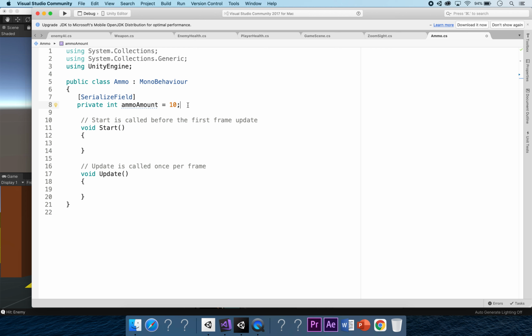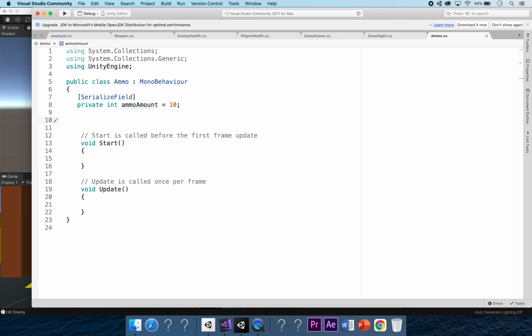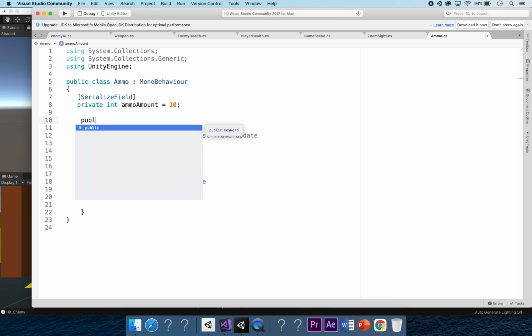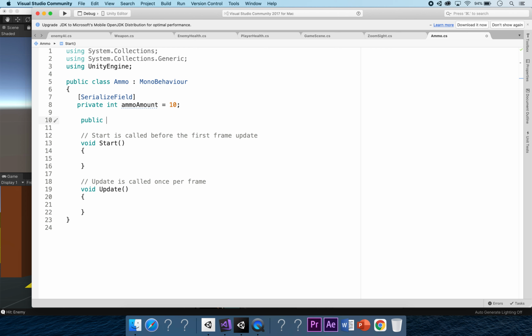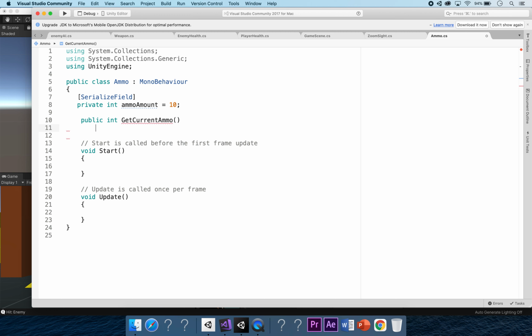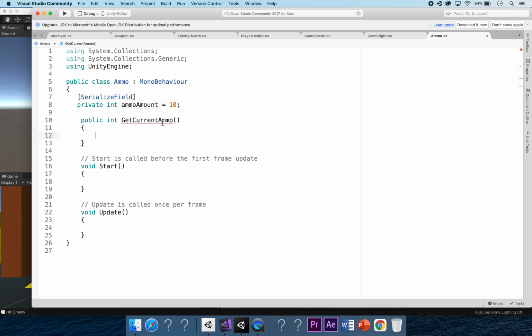Let's create. So I'm going to leave start and update there for the moment, and then I'm going to create another two methods. Apologies, two methods. So we've got a public integer method of get current ammo. This will tell us how much ammo we've got, but more precisely tell us when we've run out of ammo. Okay, so that's really, really important.